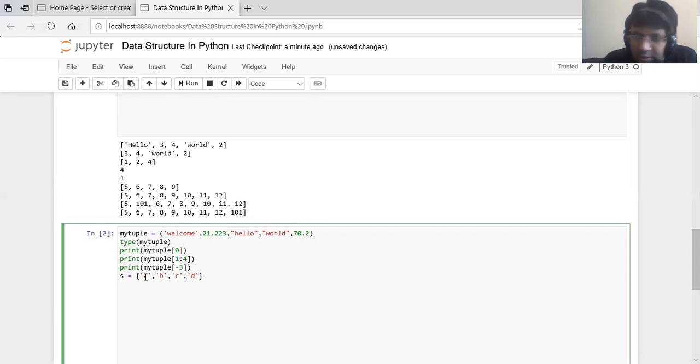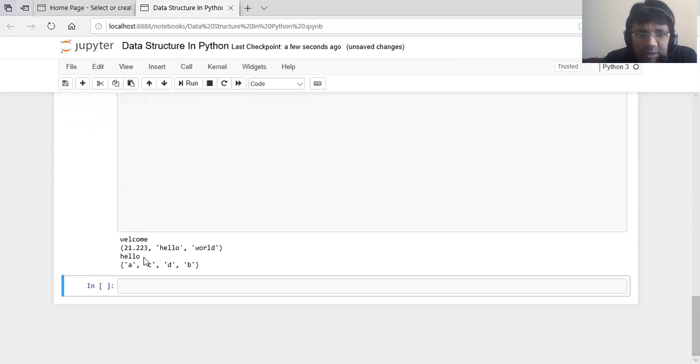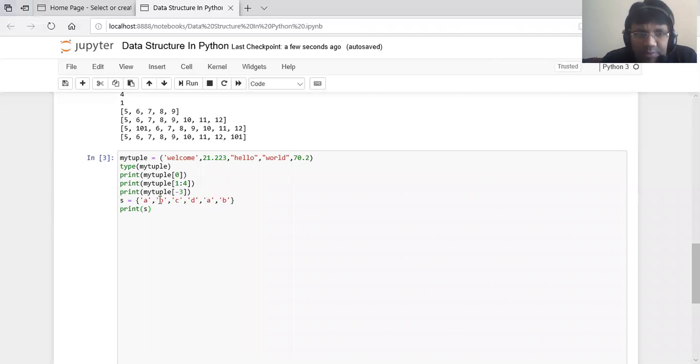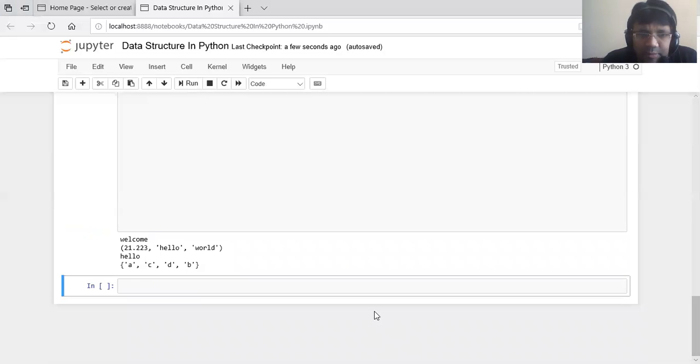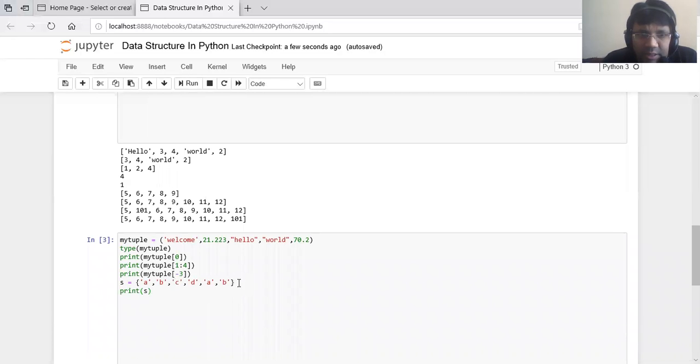Now we have specific values, and some instances we are going to repeat. Suppose these are the instances we are going to repeat. Now print small s, save it and run this script. Now we see the outcome. The outcome is A, C, D, B. What happened here? A appears two times, but it only appears once when we execute this print statement. C and D appeared two times, and B appears only a single time.